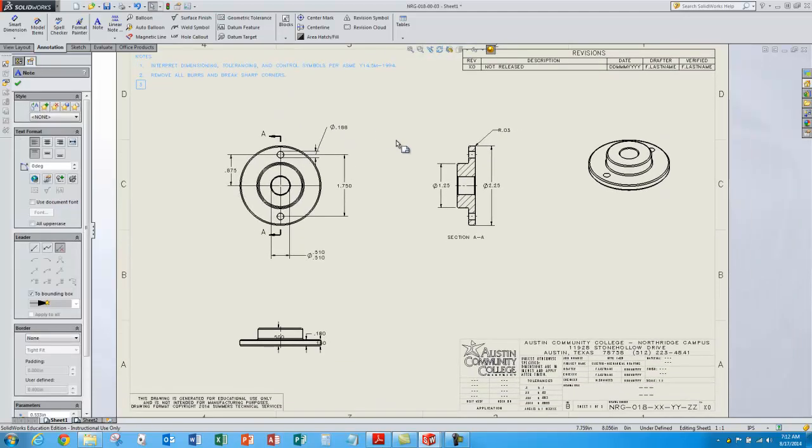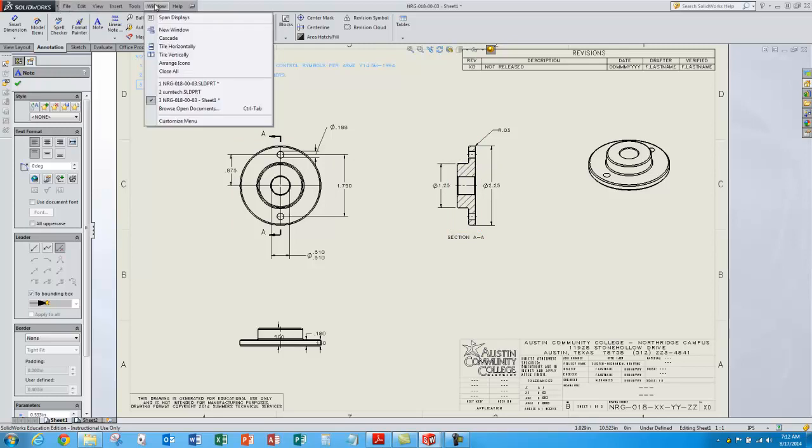So that'll get us started on our drawing. Now it's just a matter of filling out the title block and cleaning up some of these dimensions. So hopefully that helps you get started with making drawings in Solidworks.